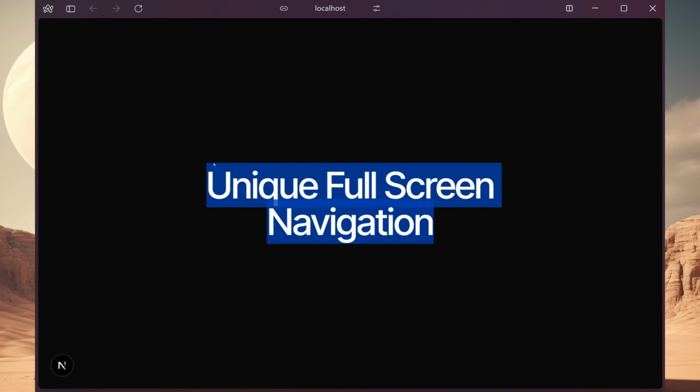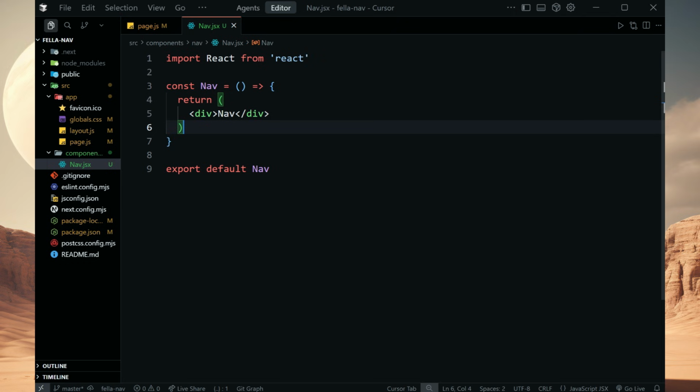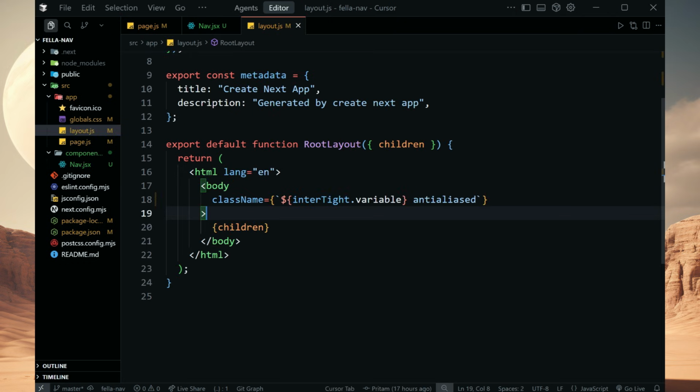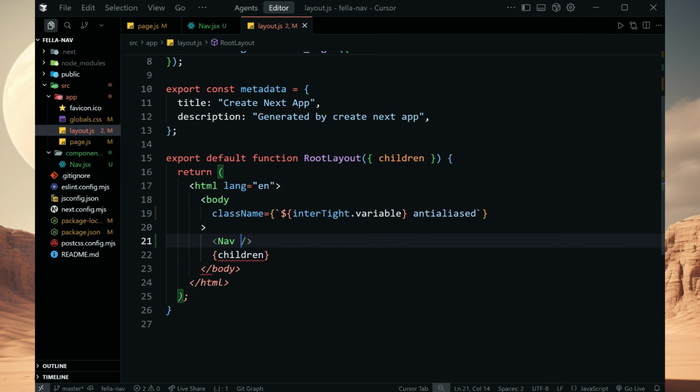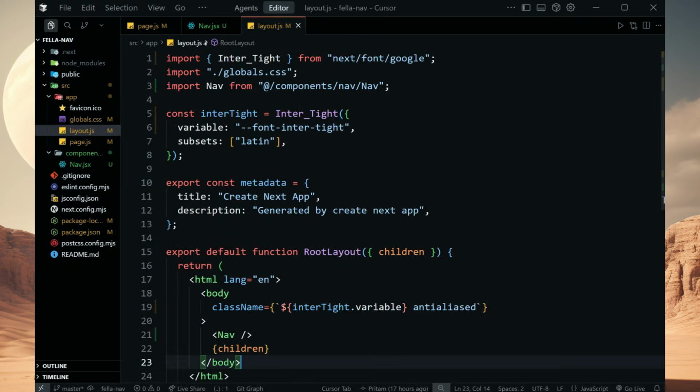Now let's create the navbar. I have already created a component called nav.jsx, so let's import it into layout.js. Now we are all set. Let's build the navigation layout and then we will jump into the animation.